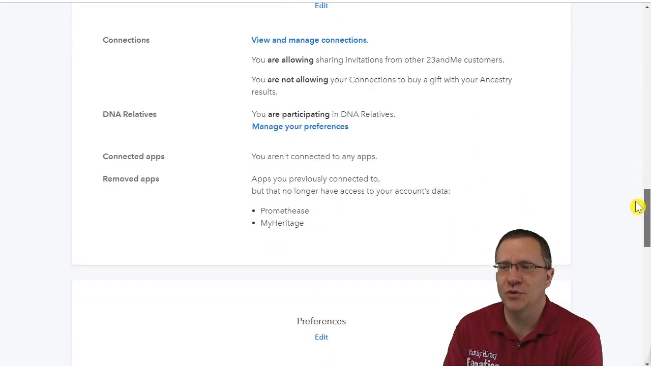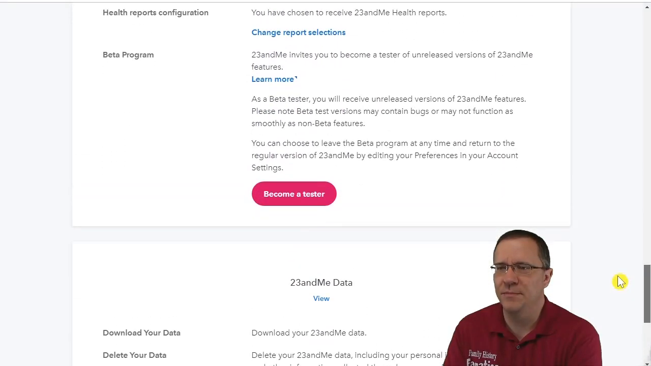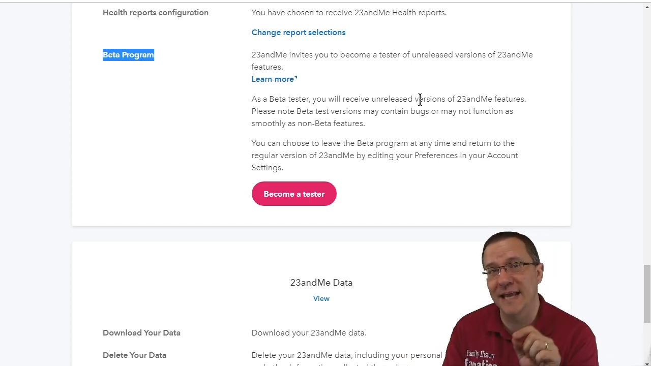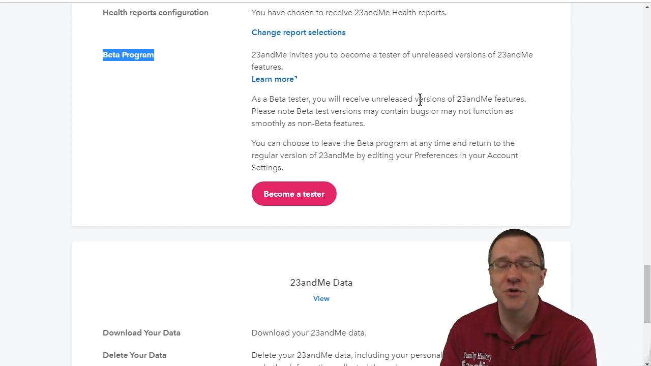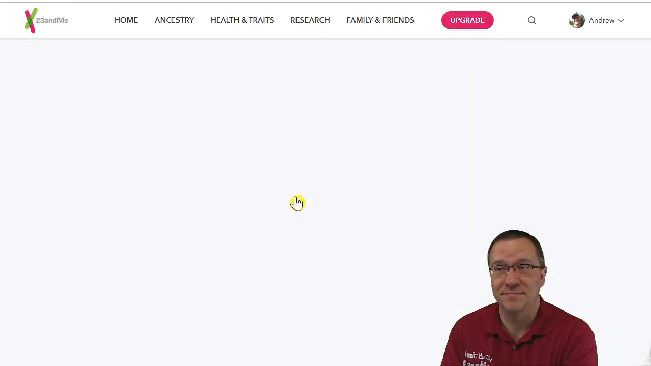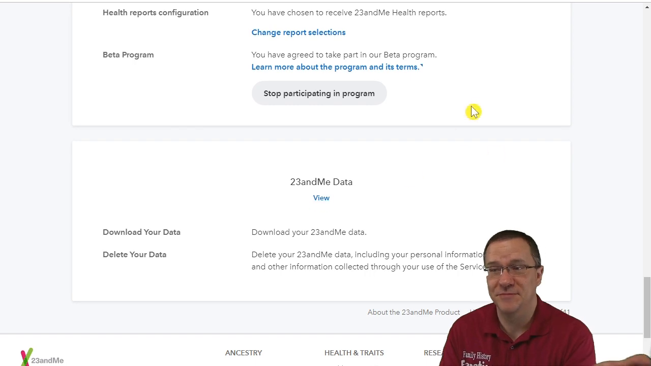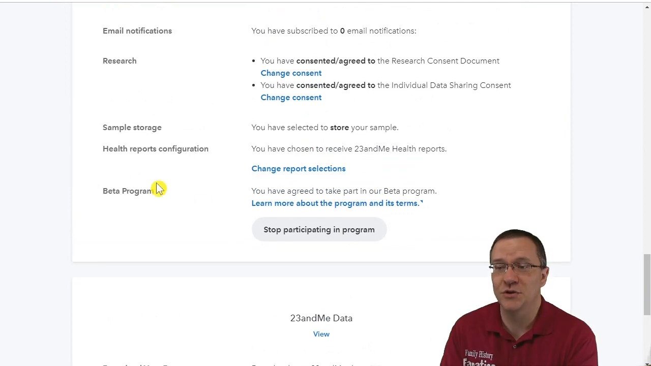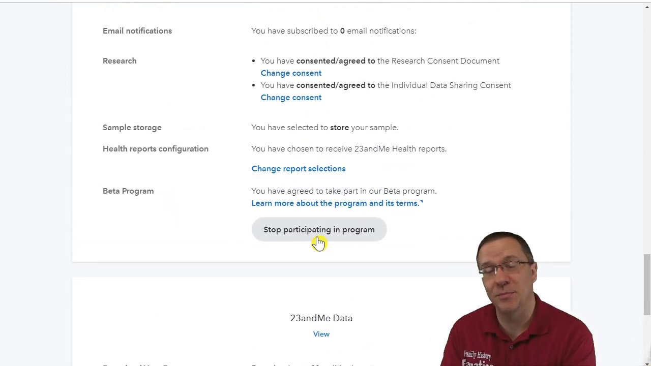If we keep on scrolling down to the very bottom, there is the beta program. It says that if we want to become a tester of the beta program, then we're going to have access to some of the different features that 23andMe is still working on. Right now, to connect FamilySearch to 23andMe, you need to be part of the beta program. And it's really easy. There's a button, Become a Tester. Click on that button, and you're now a tester. If you ever want to leave the program, you can always come and just stop participating in the program.